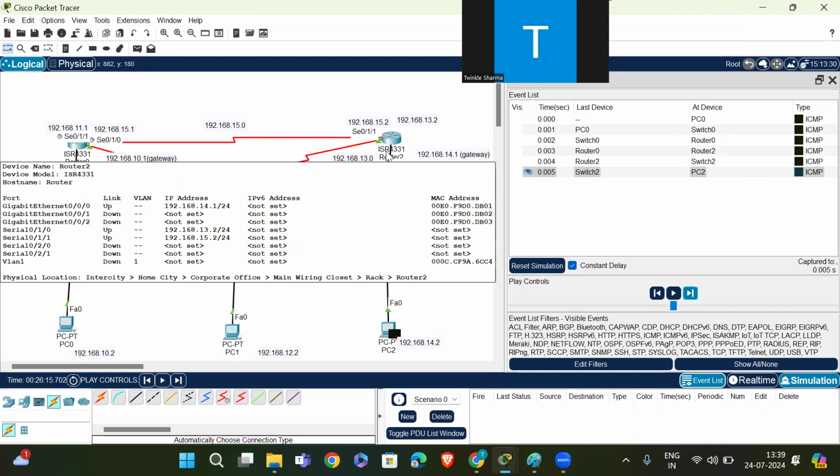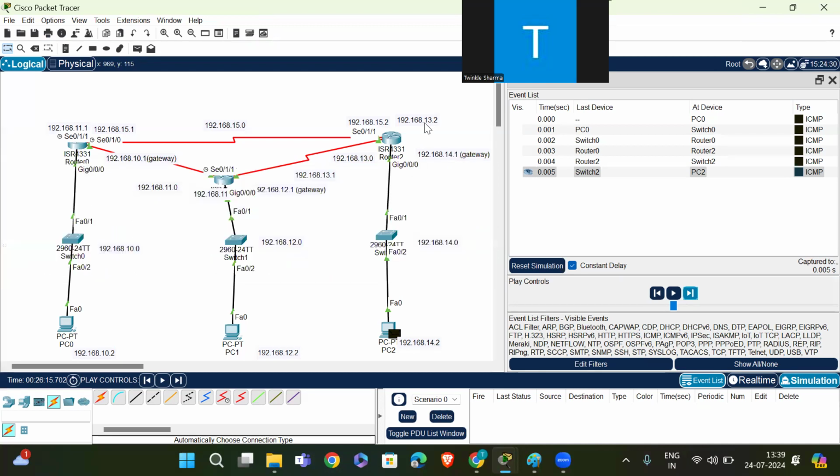So can anyone tell me, is it good that we have the 240 seconds of convergence delay? Is it good for the network? No, it will be resolved by the EIGRP protocol. Okay, hope you understood the RIP protocol.